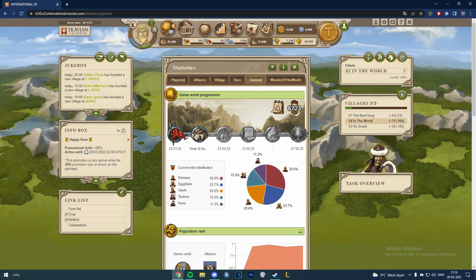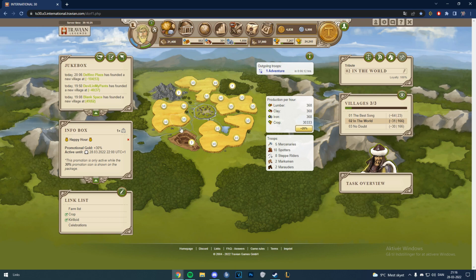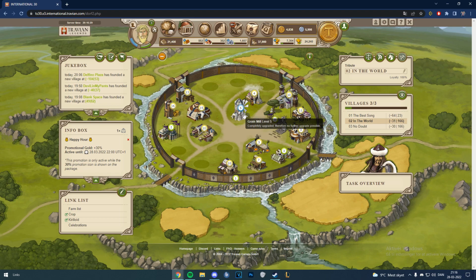It's a new week, it's Monday, and it's day 4 on the server. In the capital, we've got all the crop fields to level 10. And in here we have grain mill and bakery 4 now. Otherwise it's pretty much the same.